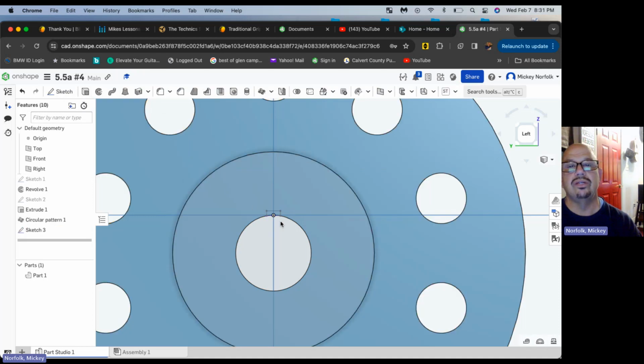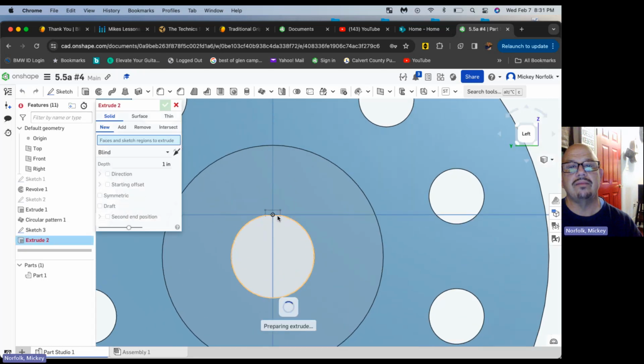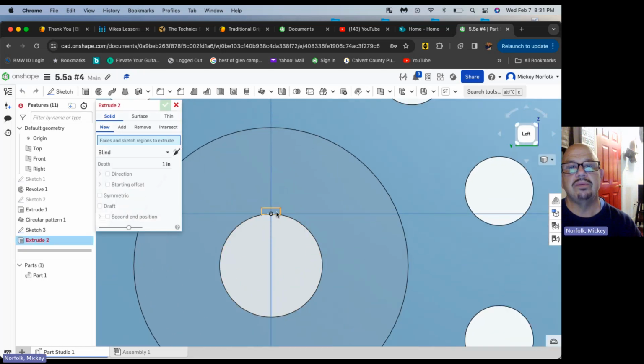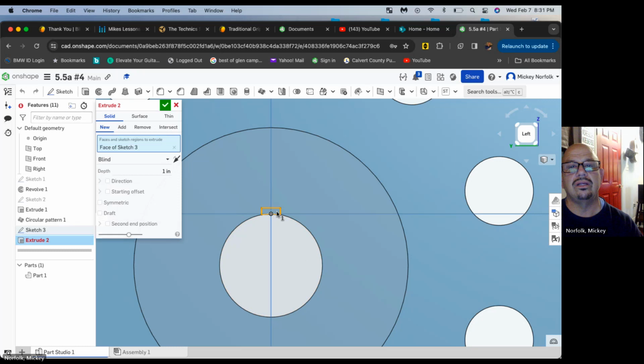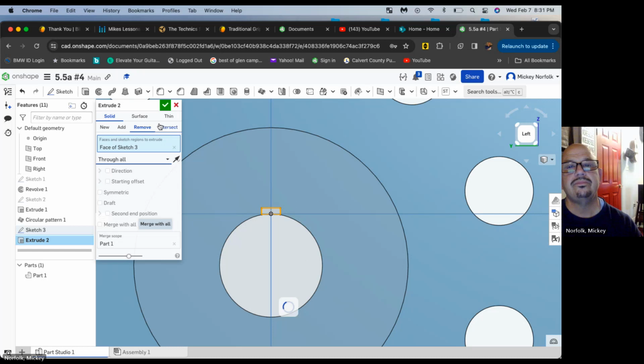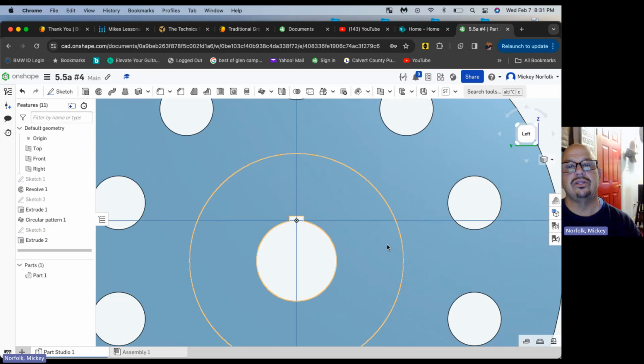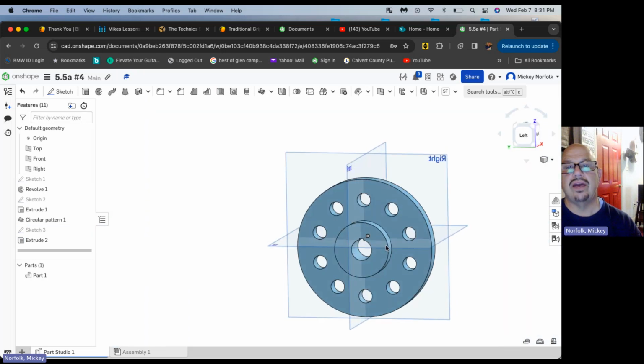I'm going to hit extrude. I'm going to scroll into that. Mine is a little slow tonight, and I'm going to pick that notch. There it is. And then we're going to hit remove, and we're going to hit all the way through. And hit OK. And there you go. There's your little notch that you have in there.